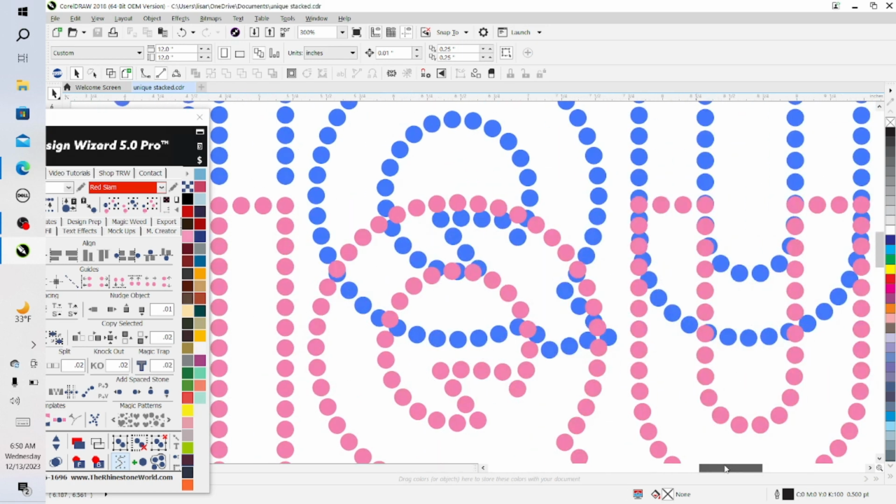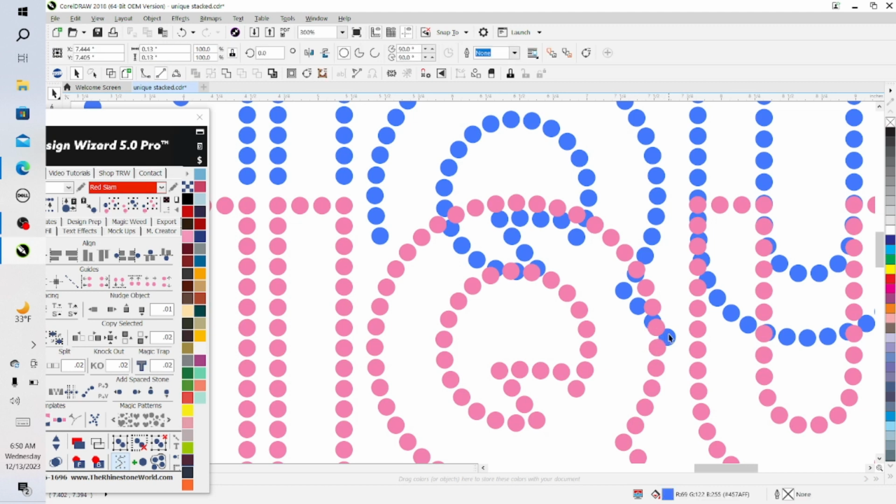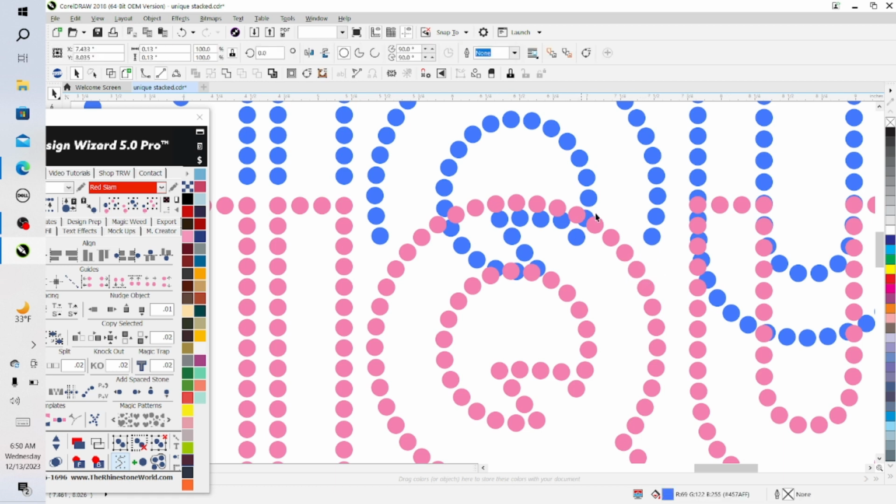Okay, so let's go to the next letter. We are attacking anything that overlaps the pink. Blue is the target. And I just take my time and do one by one, because I don't like to have to undo and repeat stuff, so I just take my time and do it one by one.